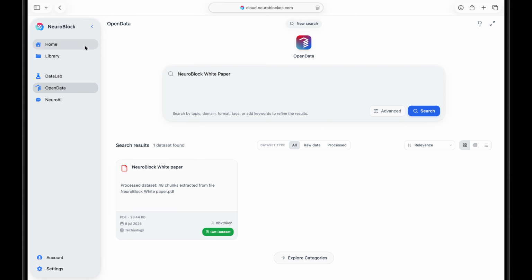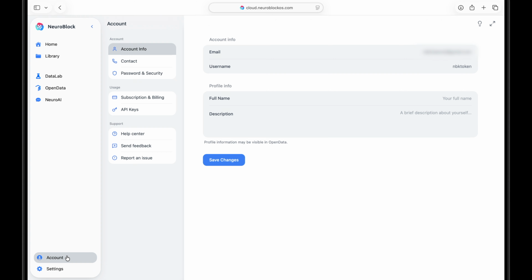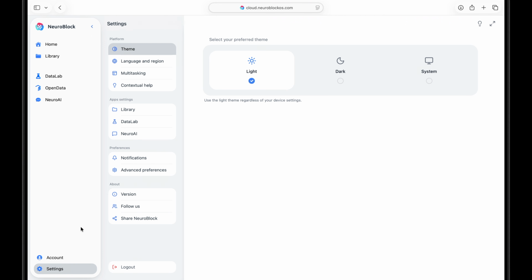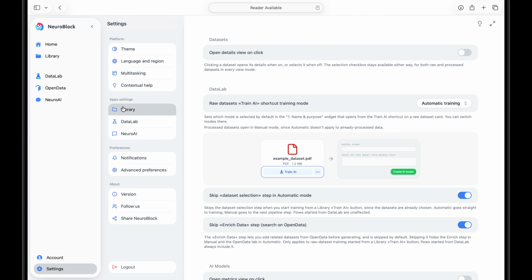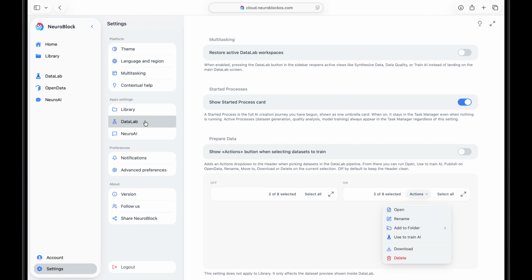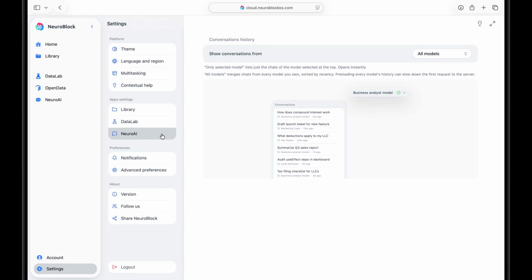Let's continue exploring NeuroBlock OS Cloud. From here, all aspects related to the account can be managed, including account information and subscription and billing. From settings, different aspects of NeuroBlock OS Cloud can be customized to better suit each user's preferences. For users who plan to work extensively with the platform, it's recommended to review these settings and tailor them to their workflow.